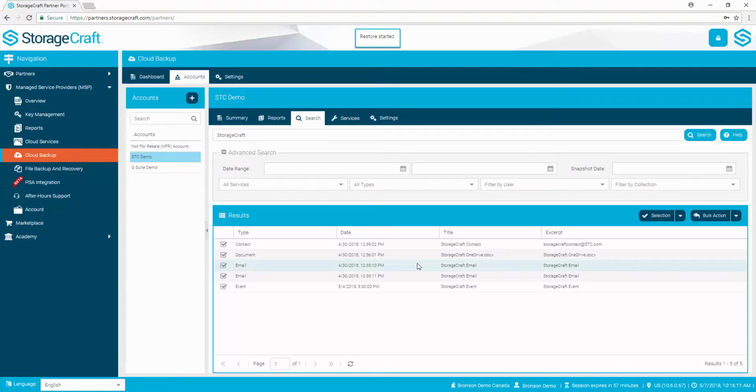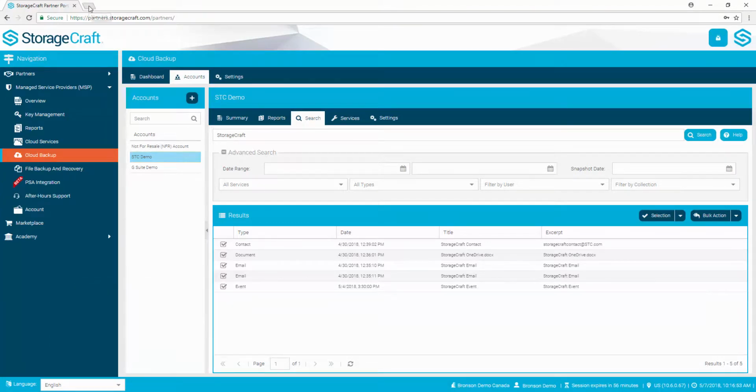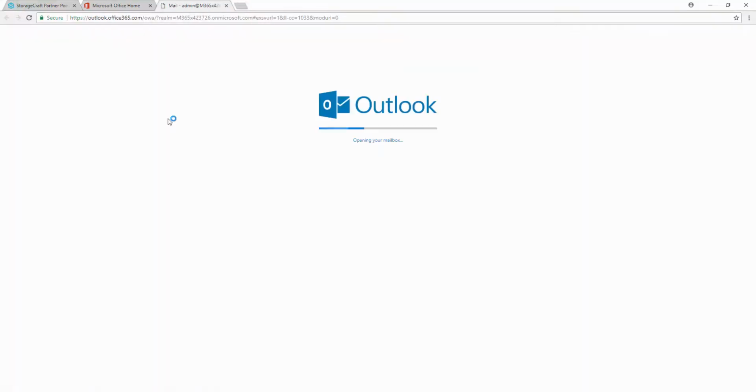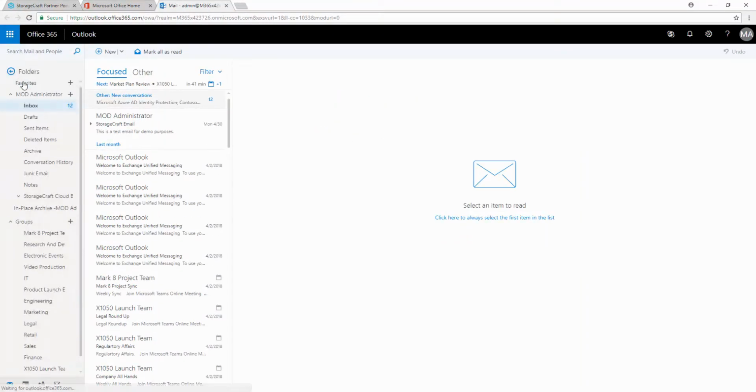Once the restore is completed, you can view the restored items in Office 365. Cloud Backup will always perform non-destructive restores while maintaining folder structure. In Outlook, select the folder where the items were restored.